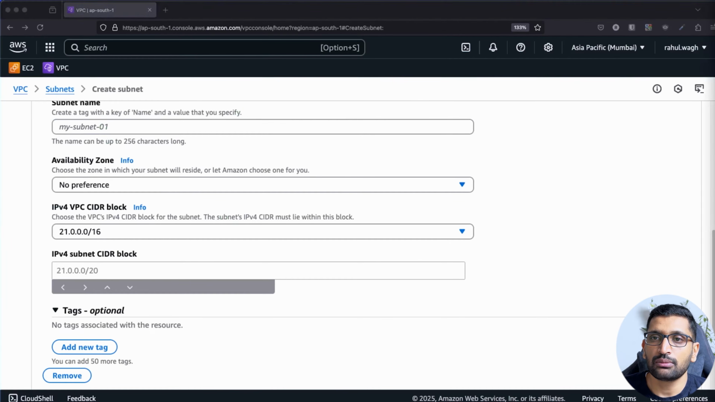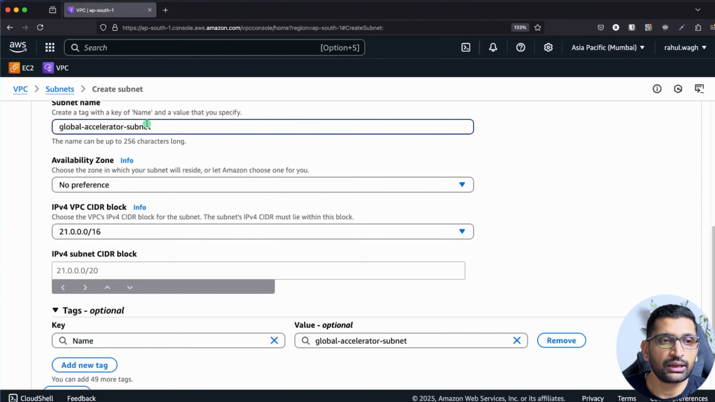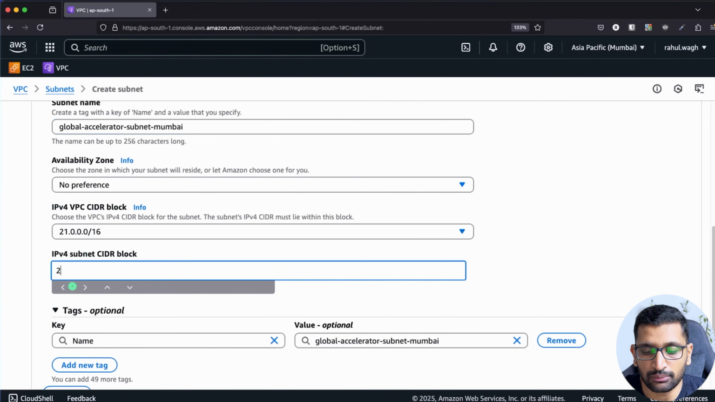So I will copy the name and put some identifier at the end. So here I will put Mumbai, and CIDR range. This is the CIDR range of our VPC in which it will be created, but I need to specify my CIDR range for this particular subnet as well. So here it will be again same.